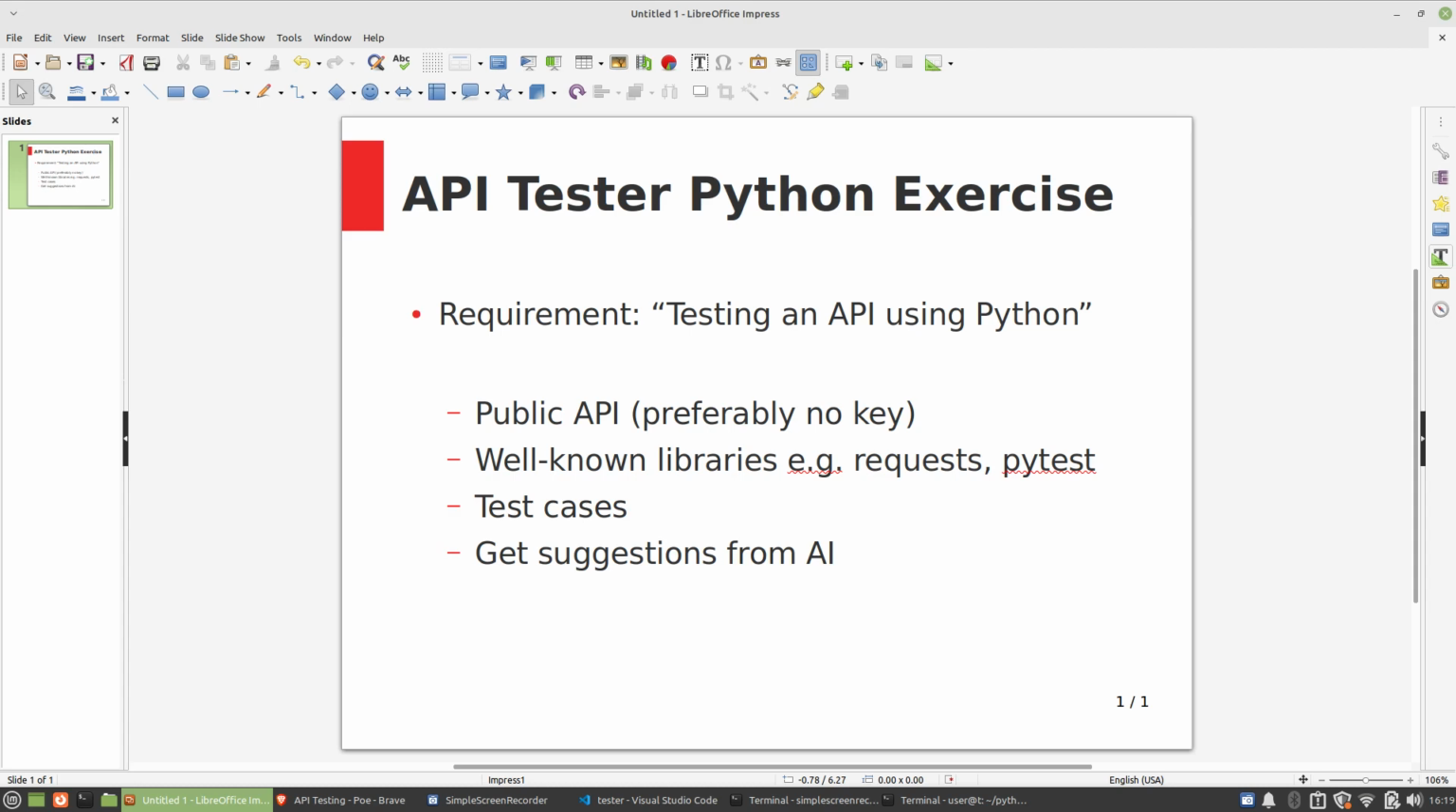So what is our requirement here? Testing an API using Python. I thought this would be a typical DevOps use case. Either creating or using APIs is very common. Testing is common. Python is one of the most common tools, along with Bash and Golang even lately these days.